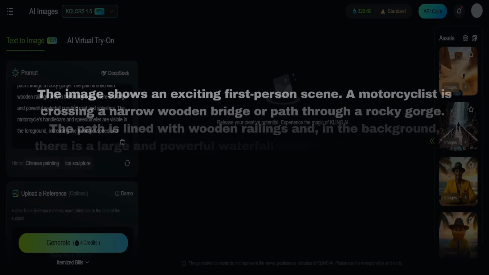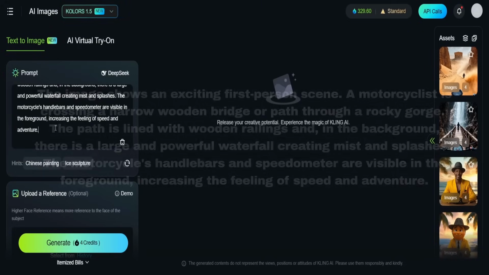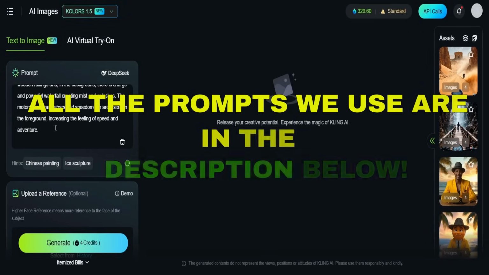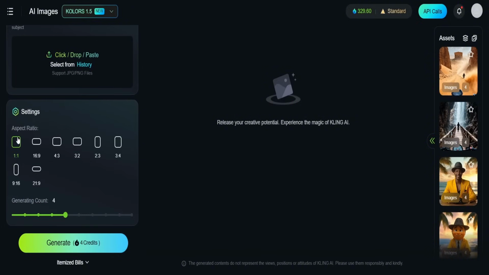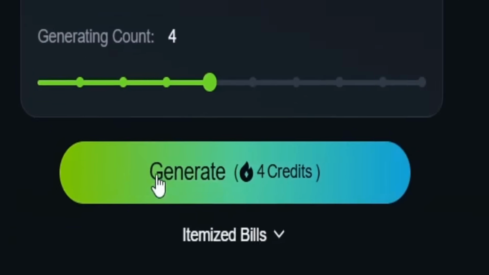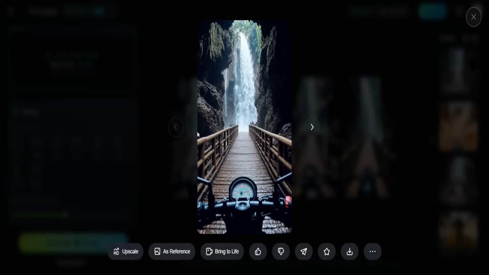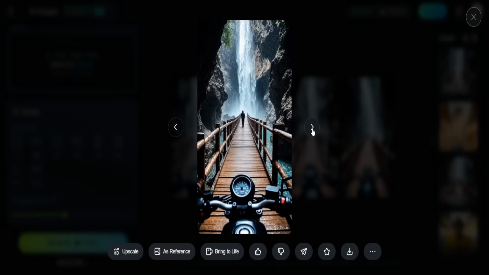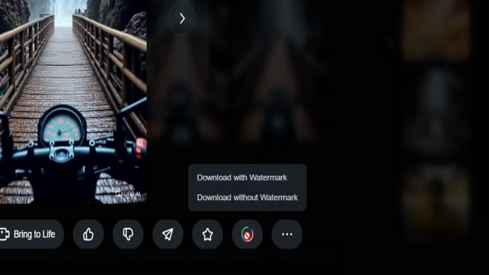In this prompt, it describes a first-person view of a motorcyclist crossing a narrow wooden bridge with a waterfall in the background, while the handlebars and speedometer add to the sense of speed and thrill. So paste it here, and just to remind you, all the prompts we use can be found in the video description below. Now scroll down and set the aspect ratio to 9:16 for a vertical video, and then click Generate. In a few seconds, we'll get these amazing images. Now, we will download the image that we like the most.